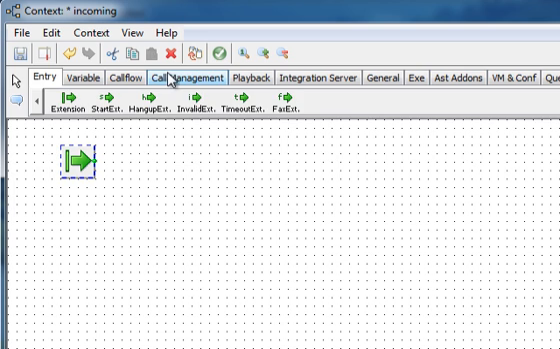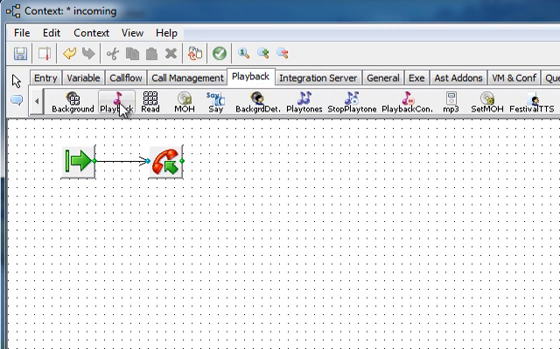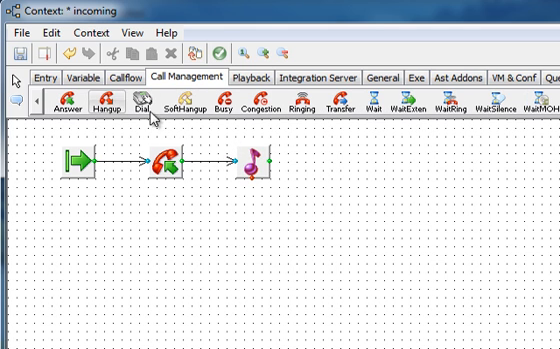Let's say we want to handle all incoming calls. And we want to answer the call. Then play a welcome sound file. And then hang up the call. And that's it. This call flow will handle all incoming calls to the PBX.